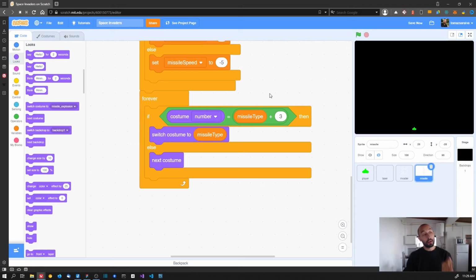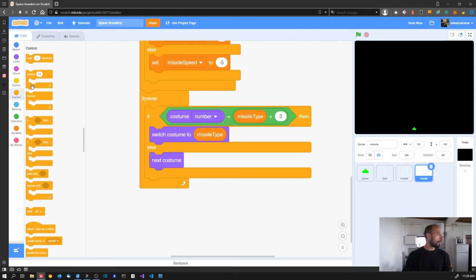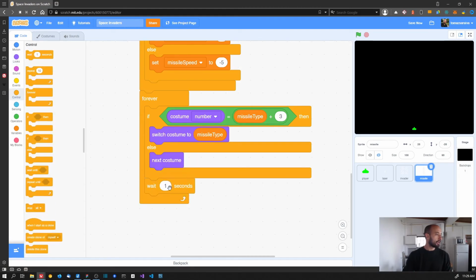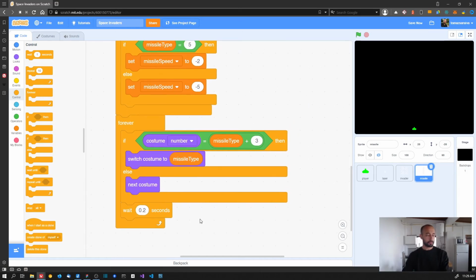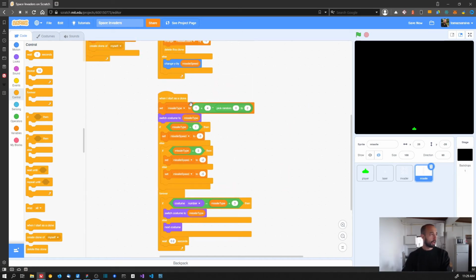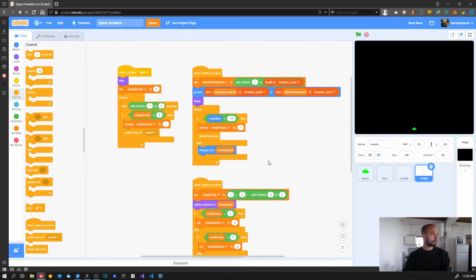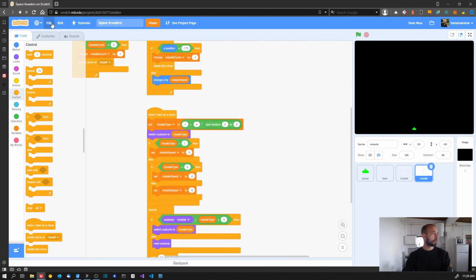And just like we did with the invaders, you know that when you are switching costumes, you need to add a time delay between the costumes so that you can actually see what's happening. So we are going to add a time delay at the end of this of 0.2 seconds. This is it. So when I start as a clone, and so on. Let's just try it.